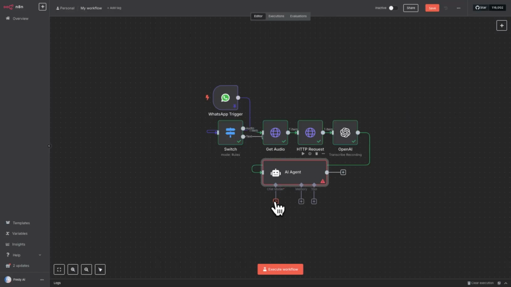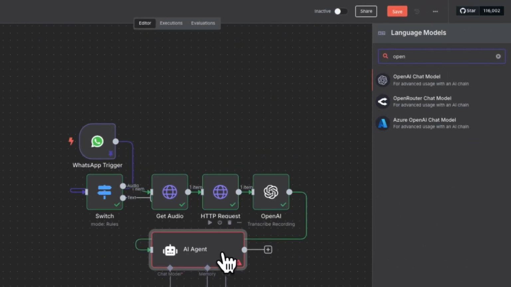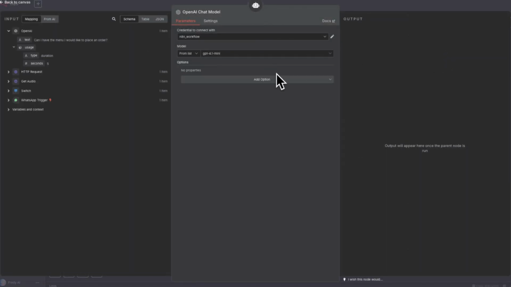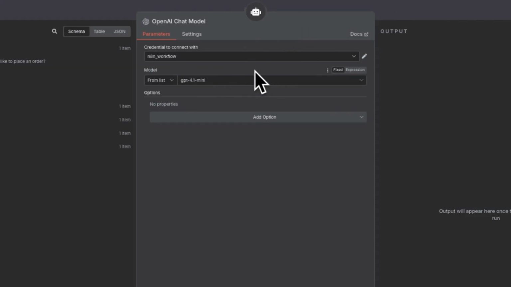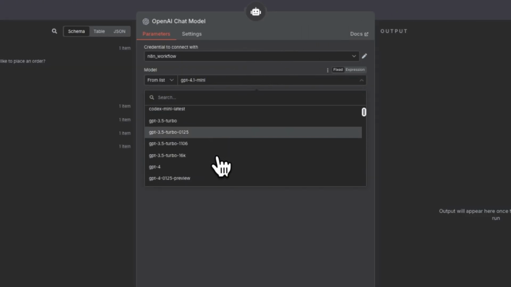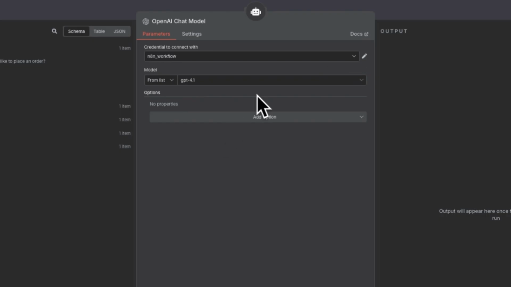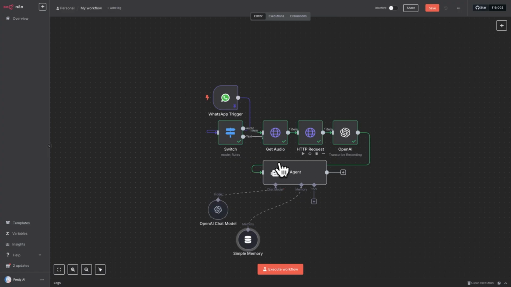Now that this is done, we need to give it a brain. For this, we're going to use OpenAI again. I'm going to use the 4.1. You can use any OpenAI model, but I am using the 4.1. It's the latest and most intelligent one yet. We also need to give it memory. It's a simple buffer memory.